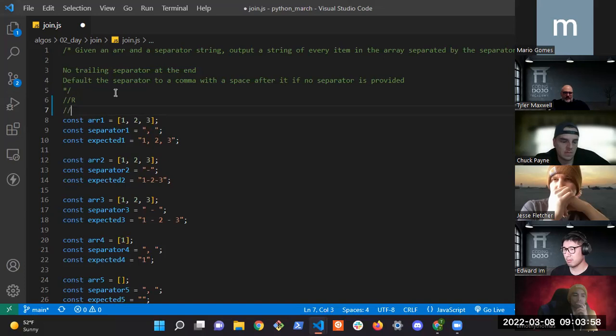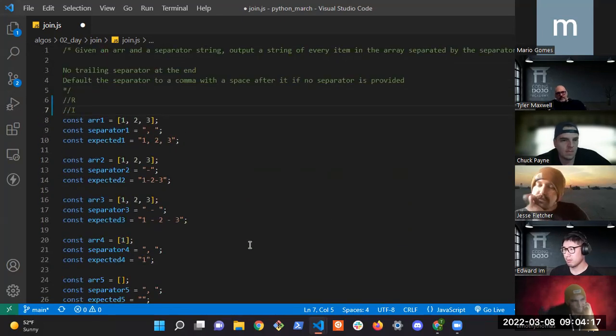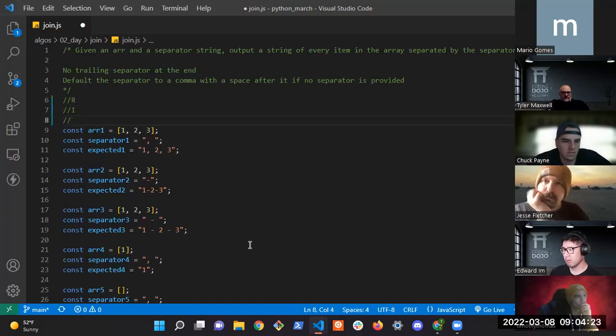What is the input? What are we taking in our function? An array and a string, right? So our function should take 2 parameters, and I think they have it set up for you down here. What do we get back? It should output a string. So we want to take in 2 params, an array and a string, and we should get back a string.